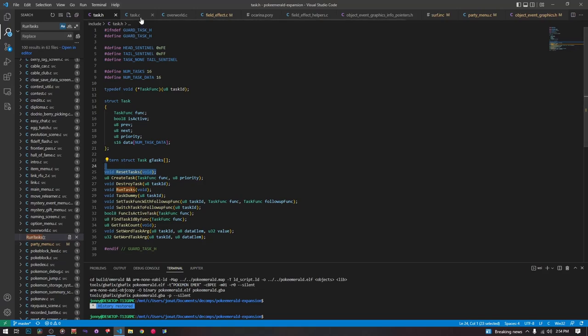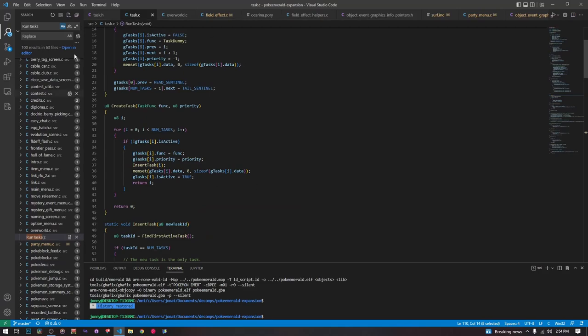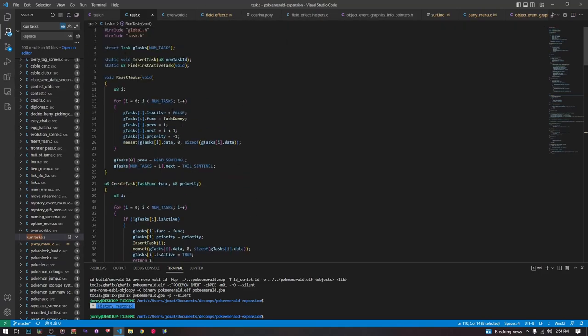We are going to briefly look at task.c so that we can see some of the functions that are here, the reset tasks. It just sets them all to false, gives them task dummy, and then wipes them out to zero.